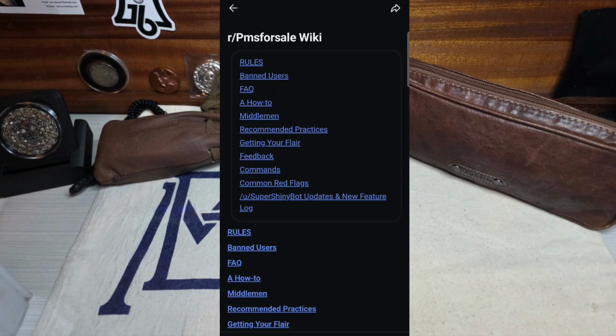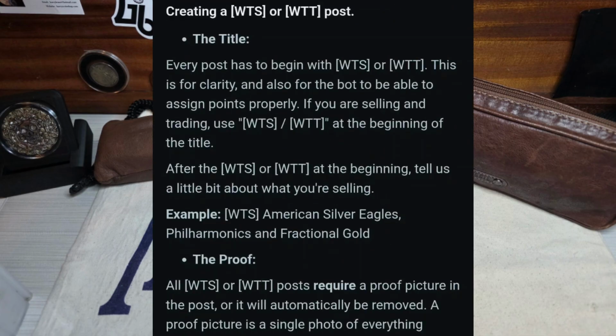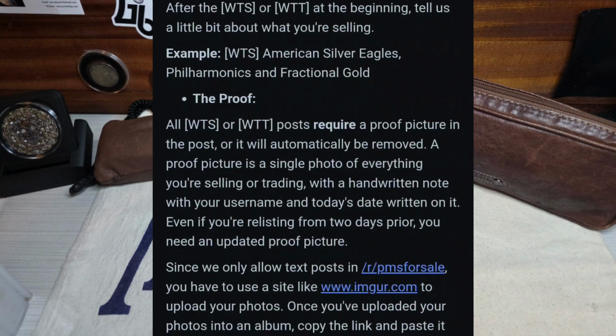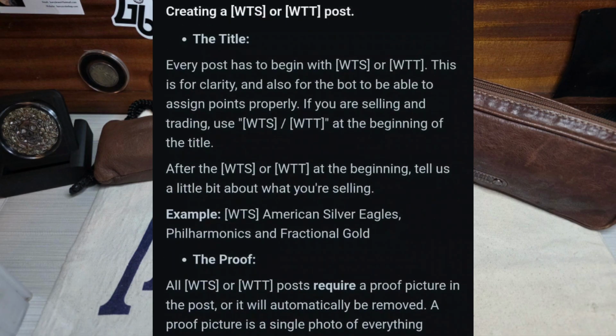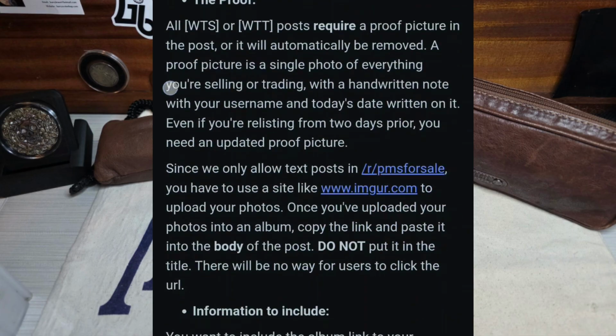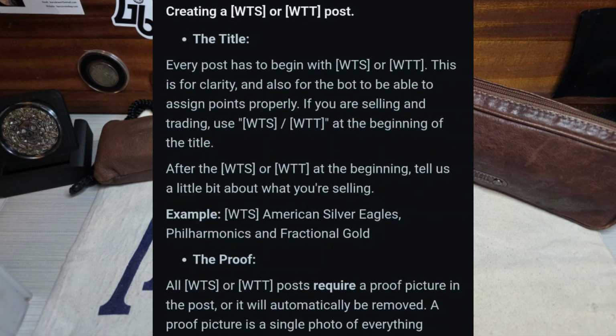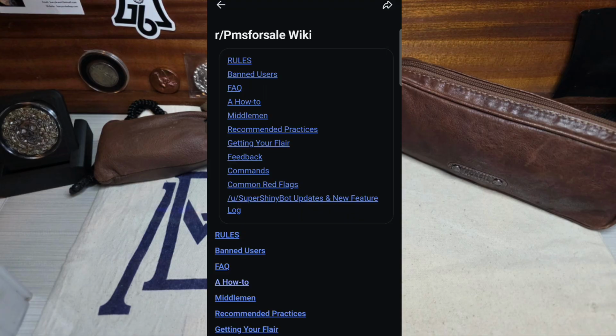Let's see here. Maybe I will click on one of these. So let's see, a how-to. This is essentially explaining how you set up a post. A want to trade, a want to sell. WTS is you want to sell. WTT is that you want to trade something. And you can actually do a combo. You can do just a want to sell or just a want to trade, or you can do both at the same time. And then there's also a WTB. That's how to make a want to buy post. So anyways, take the time, read that. Again, don't be lazy, figure it out. I had to figure it out.